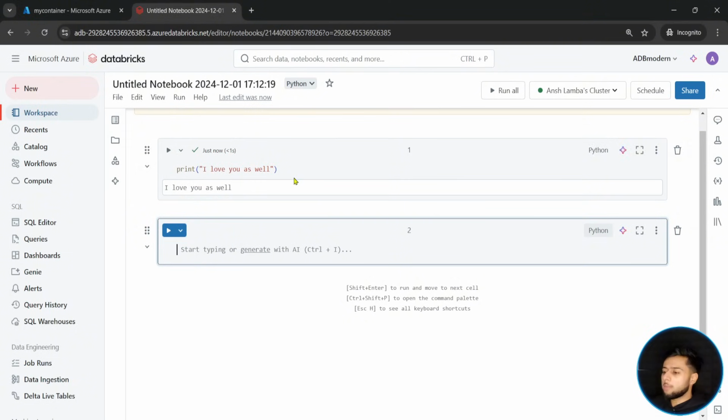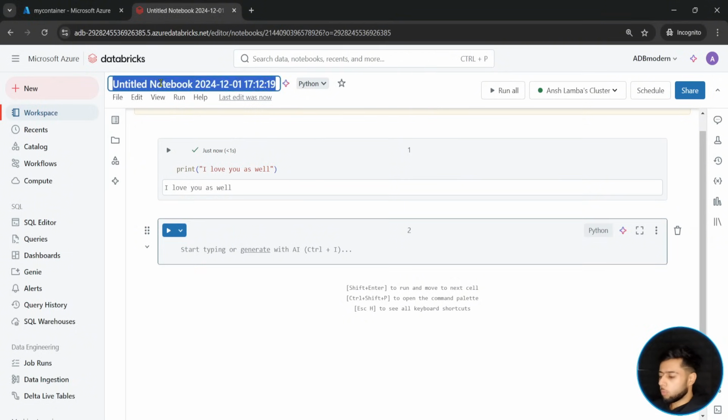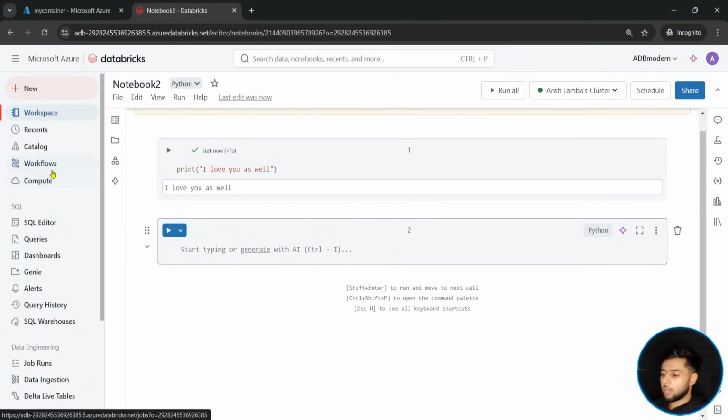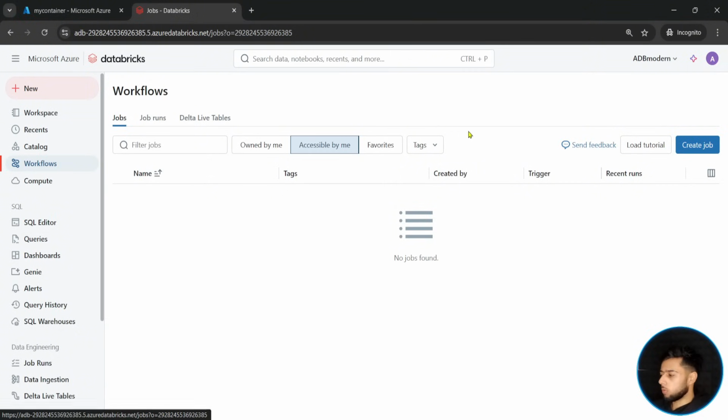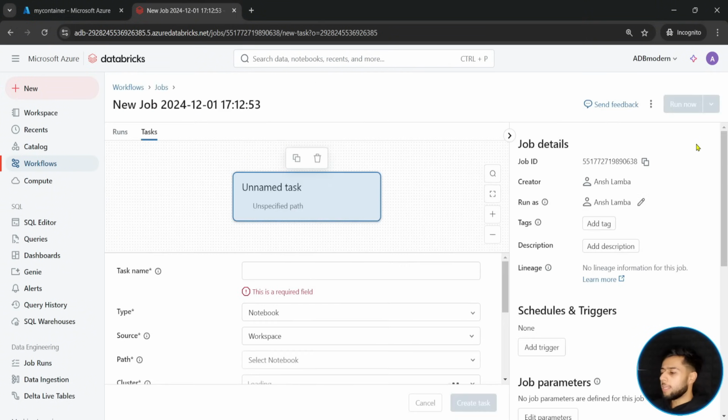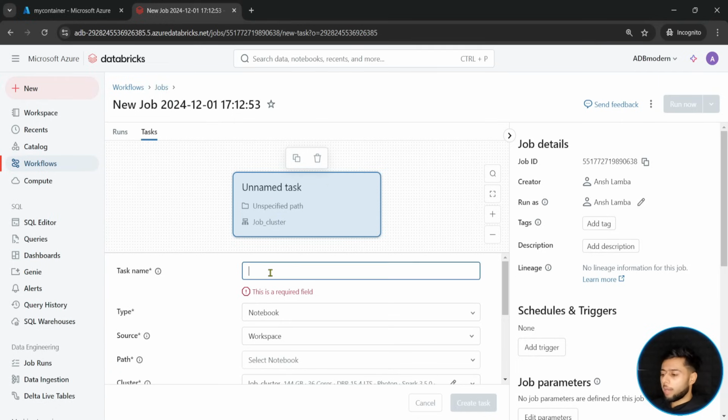So these are my two notebooks, and let me name this one notebook 2. Perfect. Let's go to workflows and create a workflow. Currently we do not have any workflow. Click on create job. Then it will give us the canvas. Wow, this looks really classy. First of all, we will give the task name, let's say task 1.